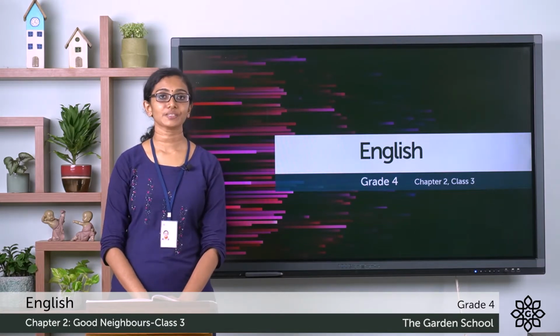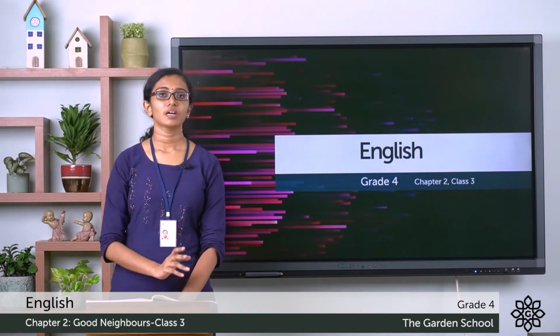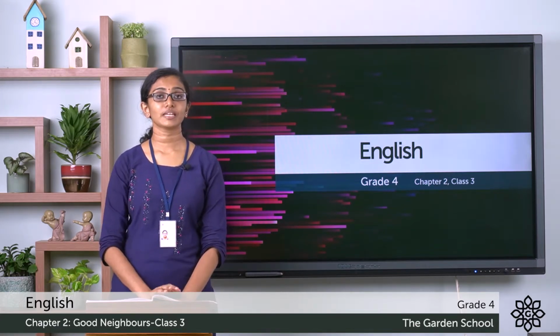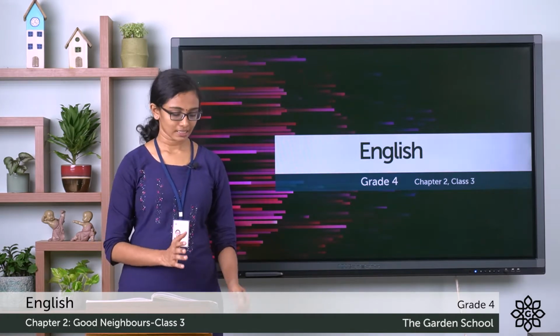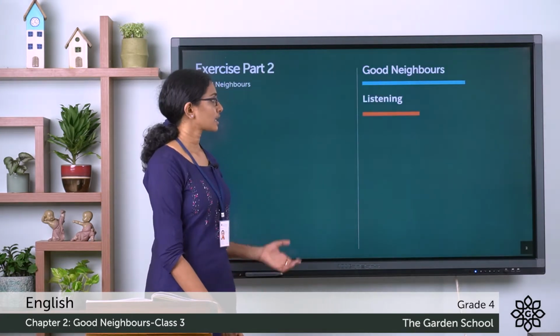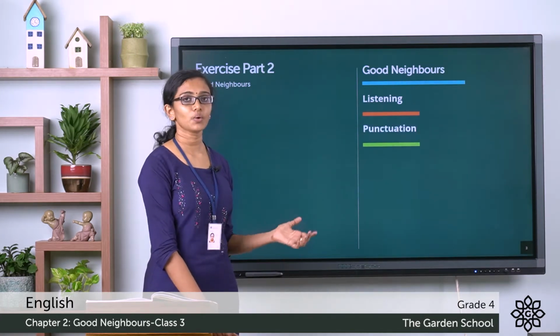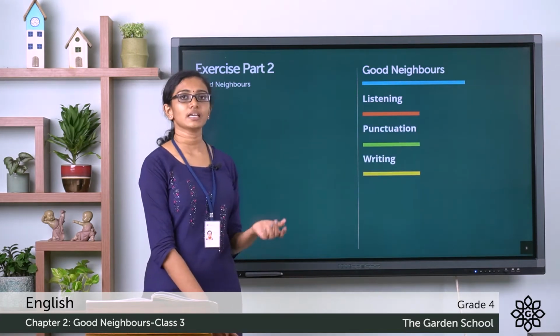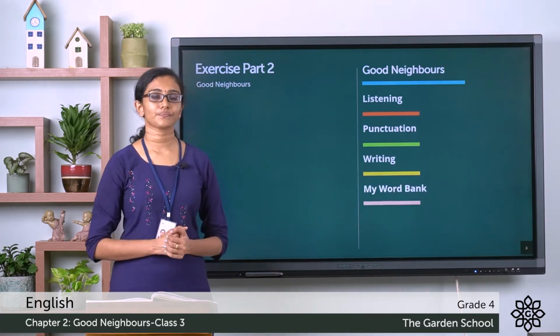In the previous class, we discussed a few exercises from the chapter Good Neighbours. Today, let's discuss the rest of the exercise. So, let's start with the listening exercise today, and after that, let's discuss the punctuation exercise. Then, we'll discuss the writing exercise, and then we'll finish it off with my word bank exercise.